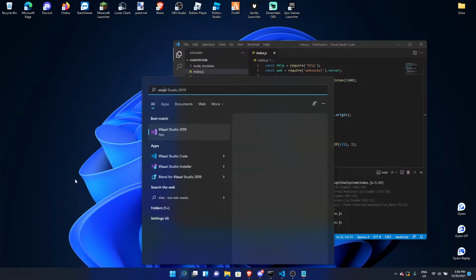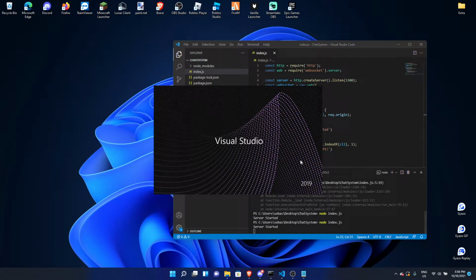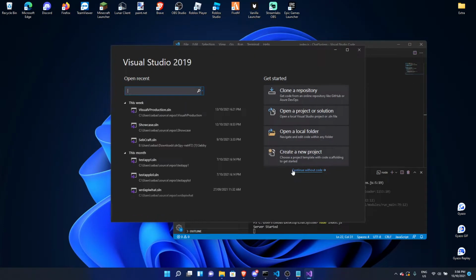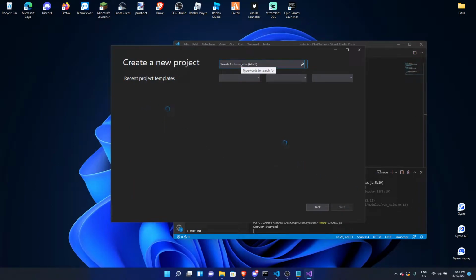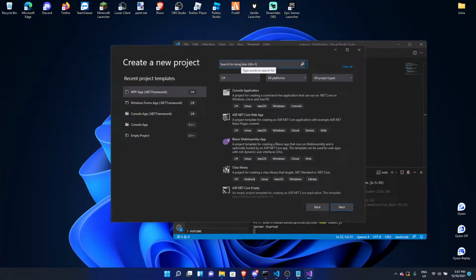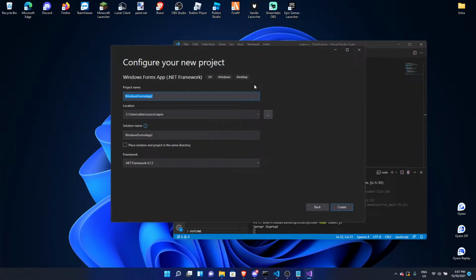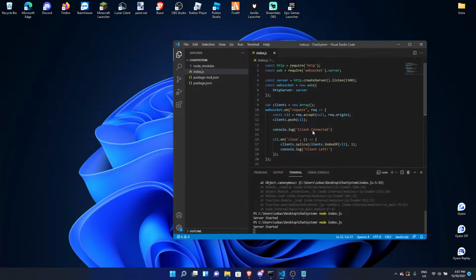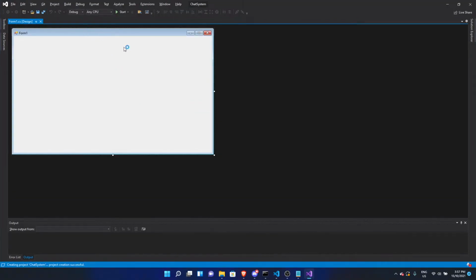Next part, we're going to be hopping into Visual Studio now to take a look at creating a new WinForms project. That took a while. We're going to be calling it chat system as well. Okay, so here's our chat system.